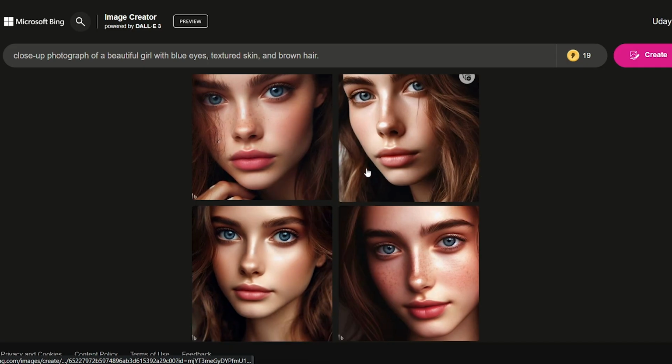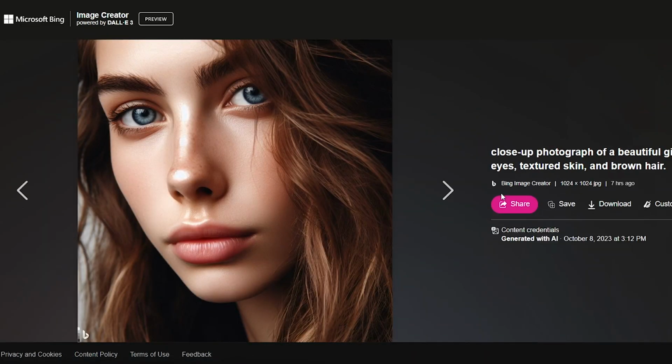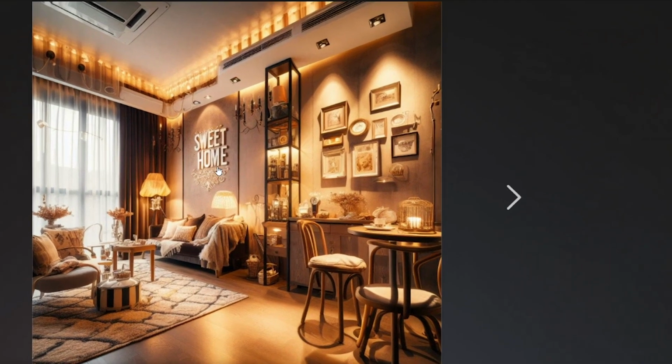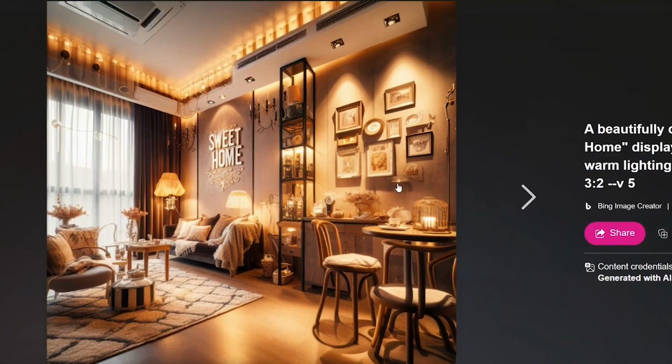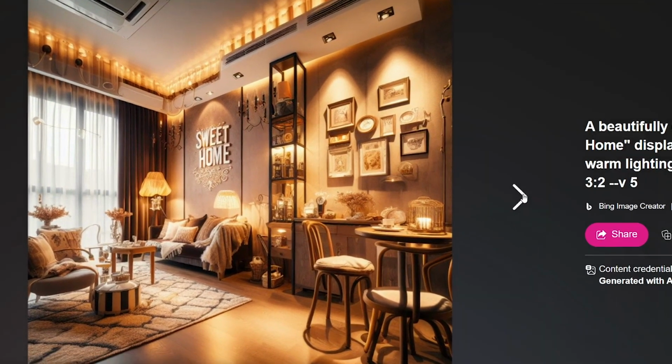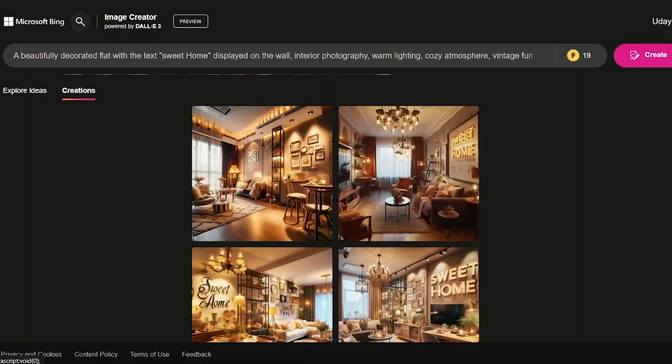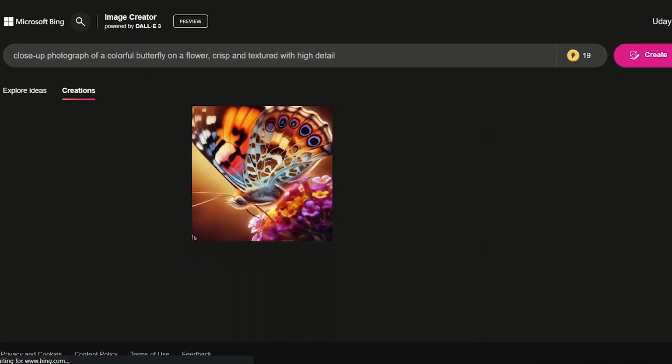DALLE-3 is quite impressive, although it doesn't match up to Midjourney in creating super realistic human portraits. However, DALLE-3 stands out with its amazing ability to generate text-based content. It's definitely a powerful tool to consider. Now that I've shown you how to access DALLE-3 for free using the Bing Image Creator, go out and explore the vast potential of this cutting-edge technology.